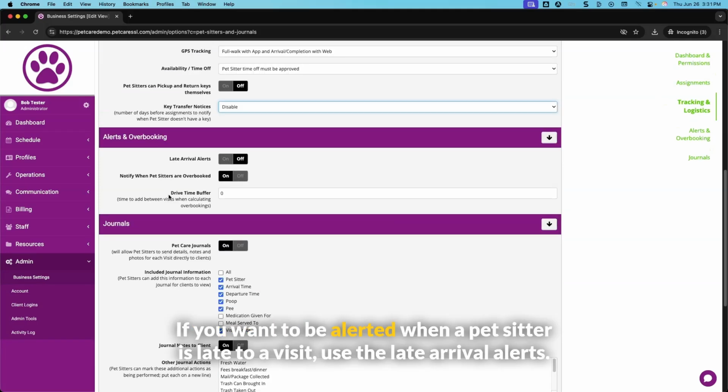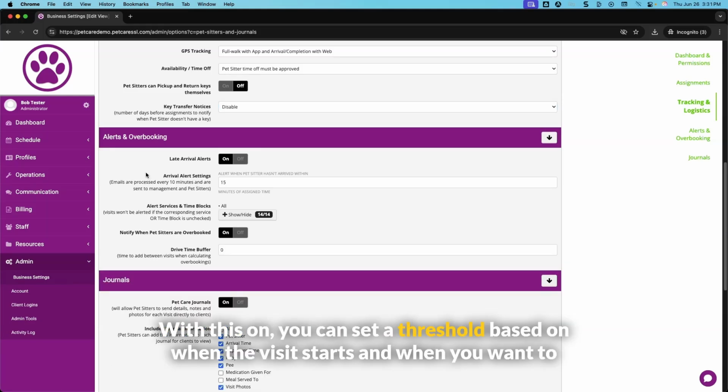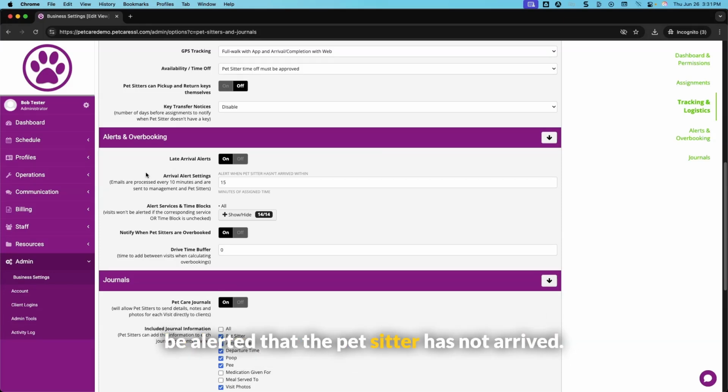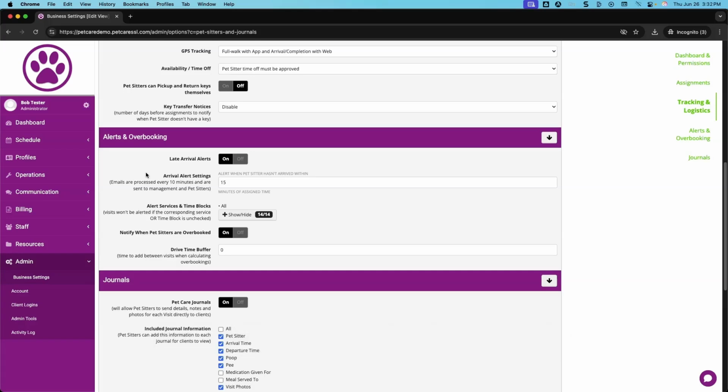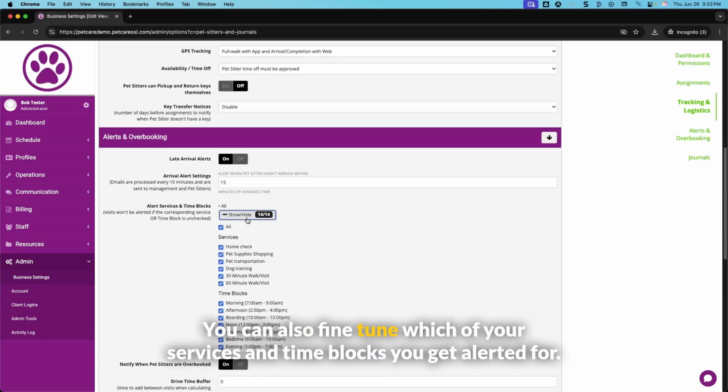If you want to be alerted when a pet sitter is late to a visit, use the late arrival alerts. With this on, you can set a threshold based on when the visit starts and when you want to be alerted that the pet sitter has not arrived. These settings will be different depending on if you use specific times or not. You can also fine-tune which of your services and time blocks you get alerted for.